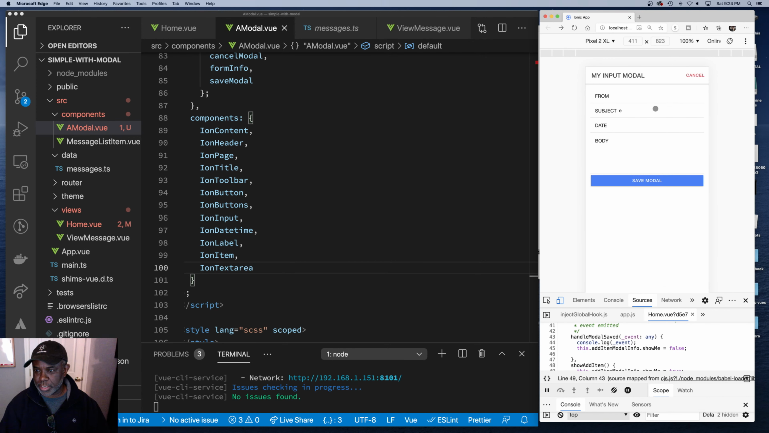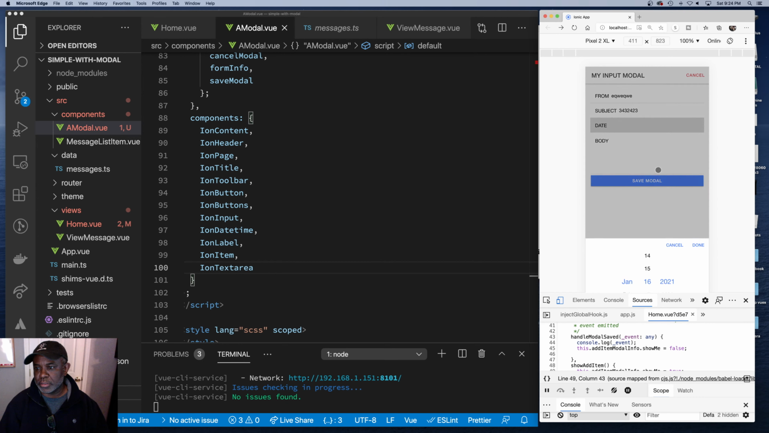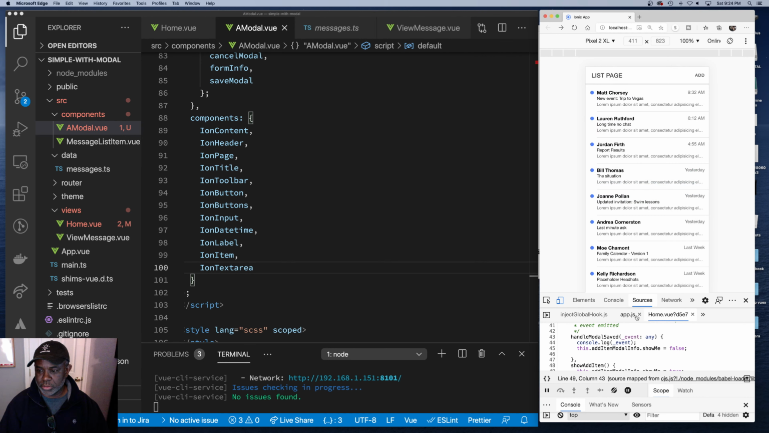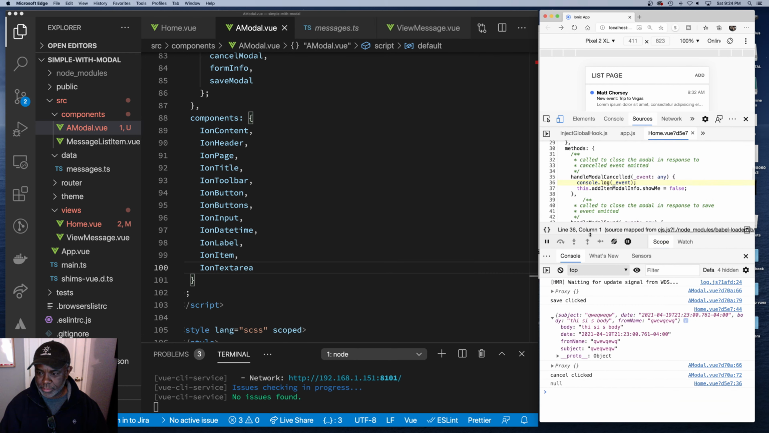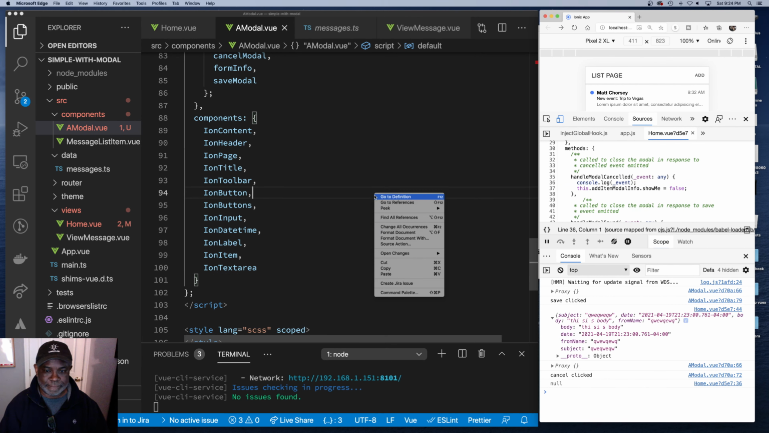If I go to add and I enter some data here, select my date, done, and then I hit cancel, you'll see that when we come back, let's open this up again, I got no data because I didn't pass any data back on the payload, but my dialog still was hidden.